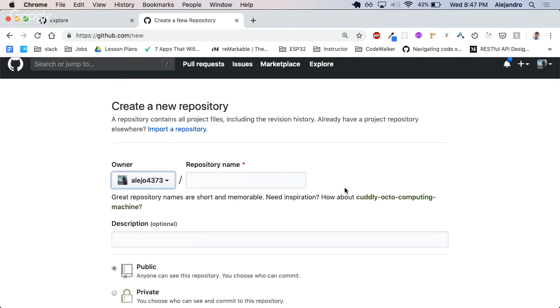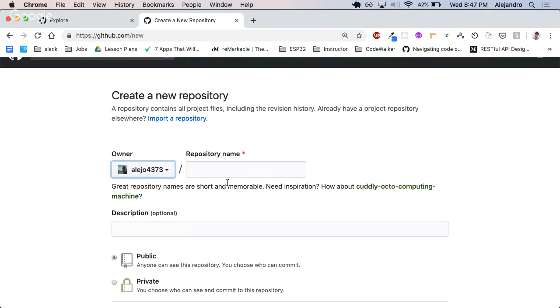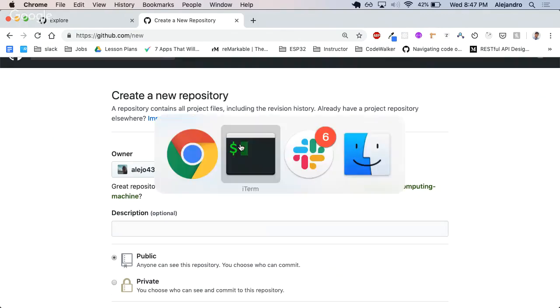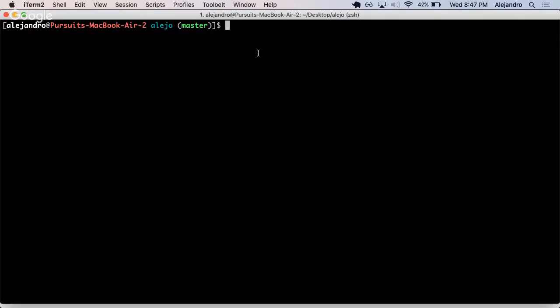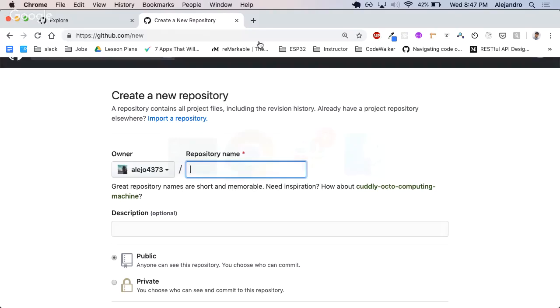Then it takes you to this screen. Here you should see your username, and in here, we're going to type the name of the repo. It's a convention to name the repo the same thing you name your local folder. My folder is called Alejo, so I'm just going to use that. And I would recommend you name the repo the same as you name the folder. Okay? Is everyone with me here?